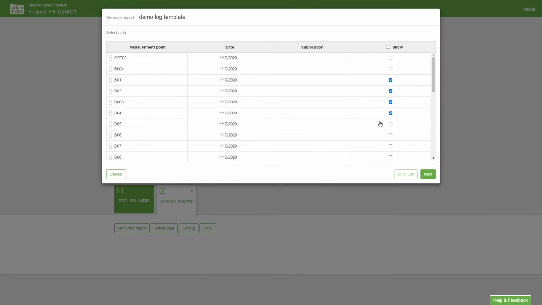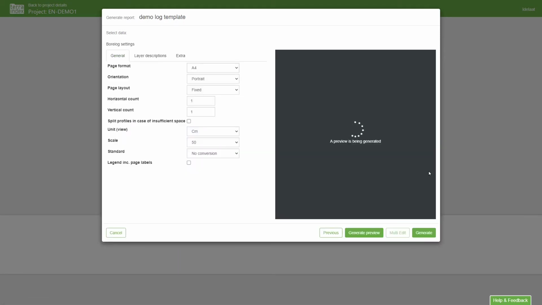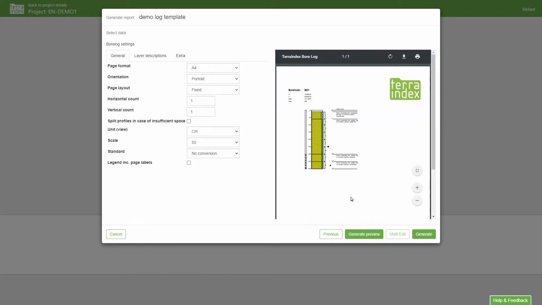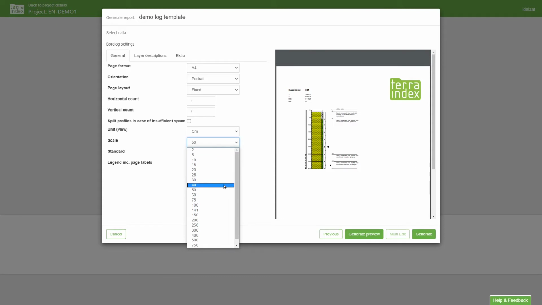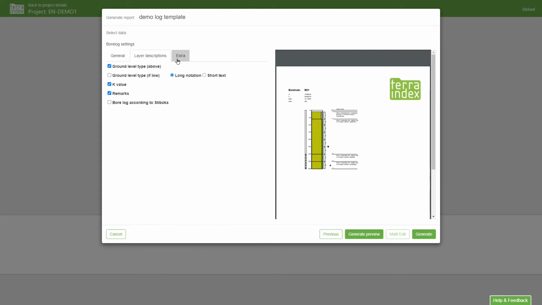For example, you can select which measurement points to include. Check the boxes next to the measurement points on or off, and reorder them by dragging them with the mouse. On the next display, you can set a few options and you see a preview of the board log on the right. You can, for example, change the scale, select data for the layer description, and several additional settings by going through the different tabs.